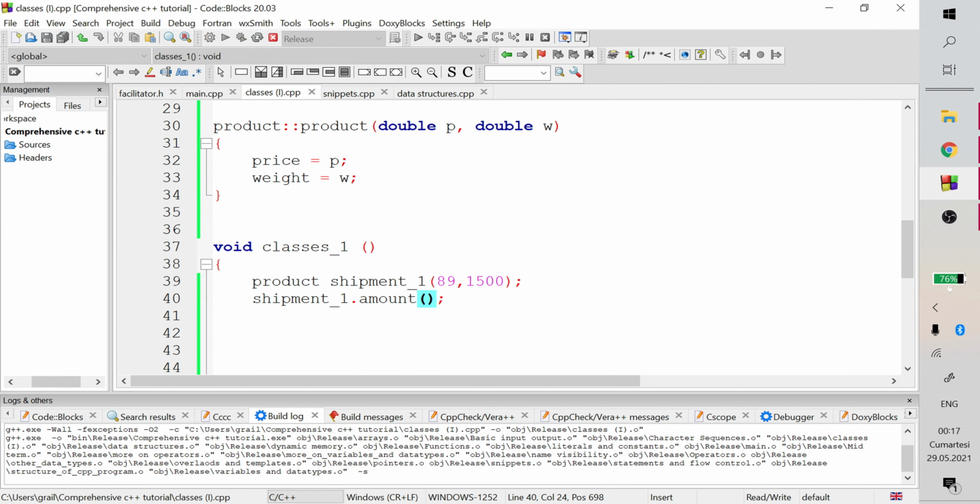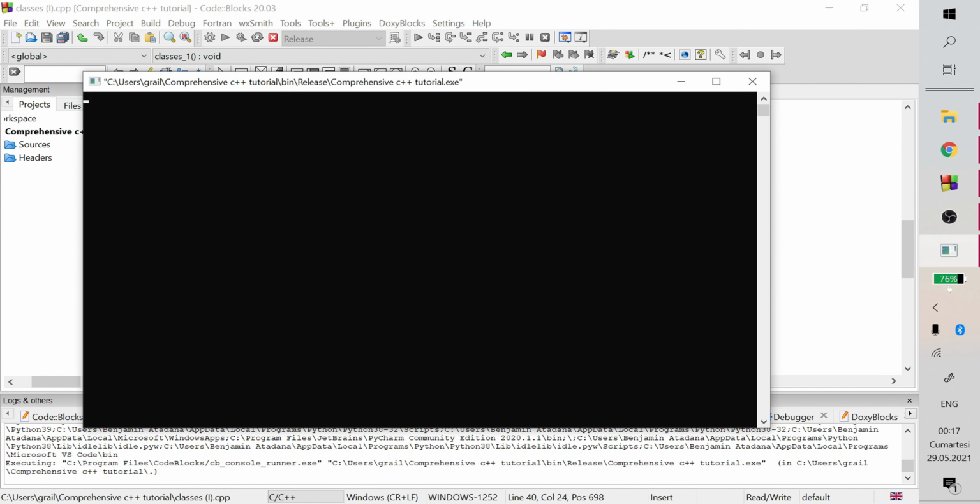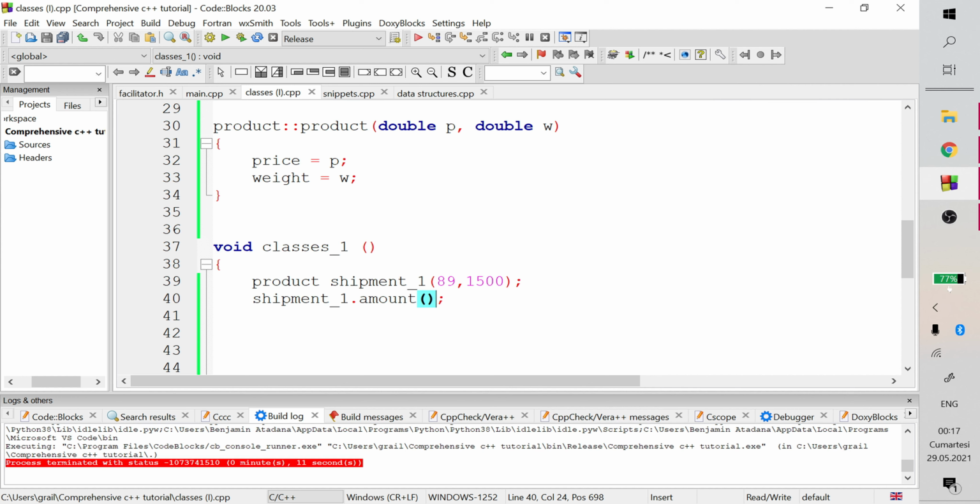We'll run this and we should be getting the same output as before. So your product cost $7,633.5. Great. So this is what we call a constructor. You can go ahead and create several constructors if you want. We will be doing more of those in future videos, but this is just a quick introduction.